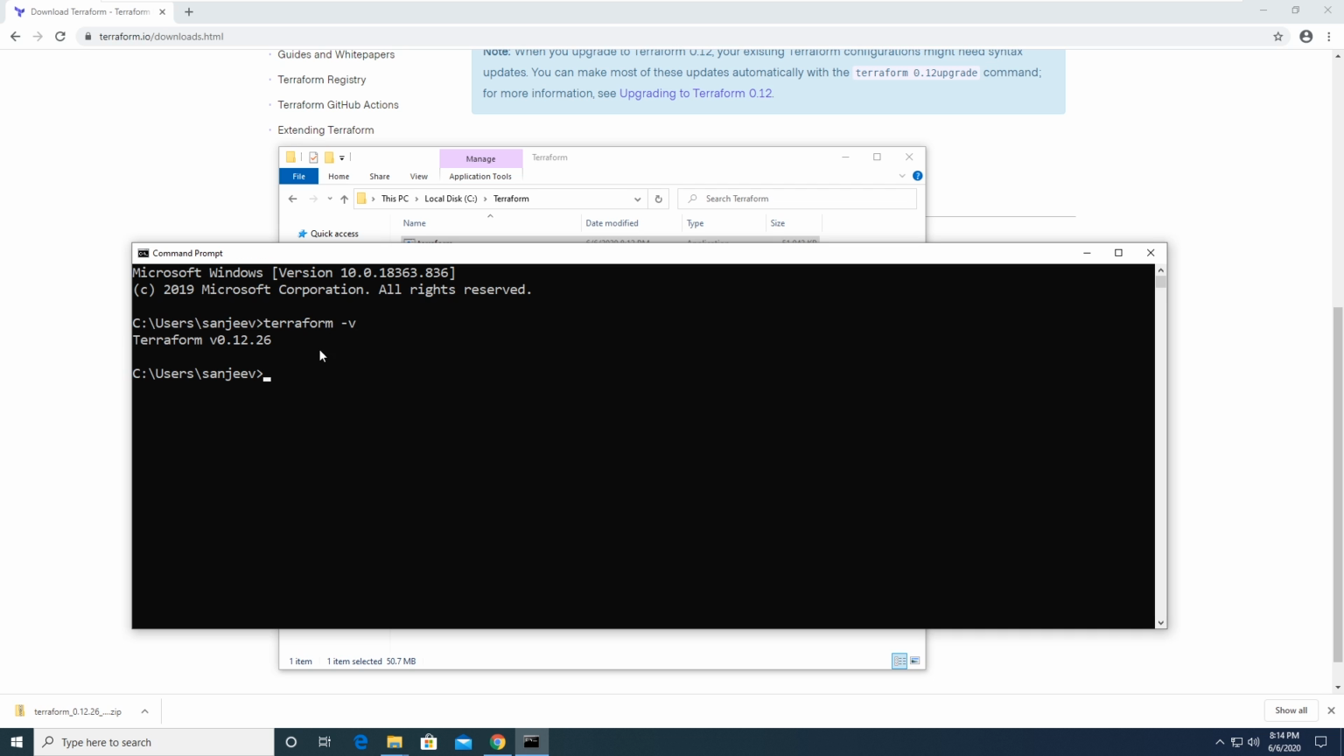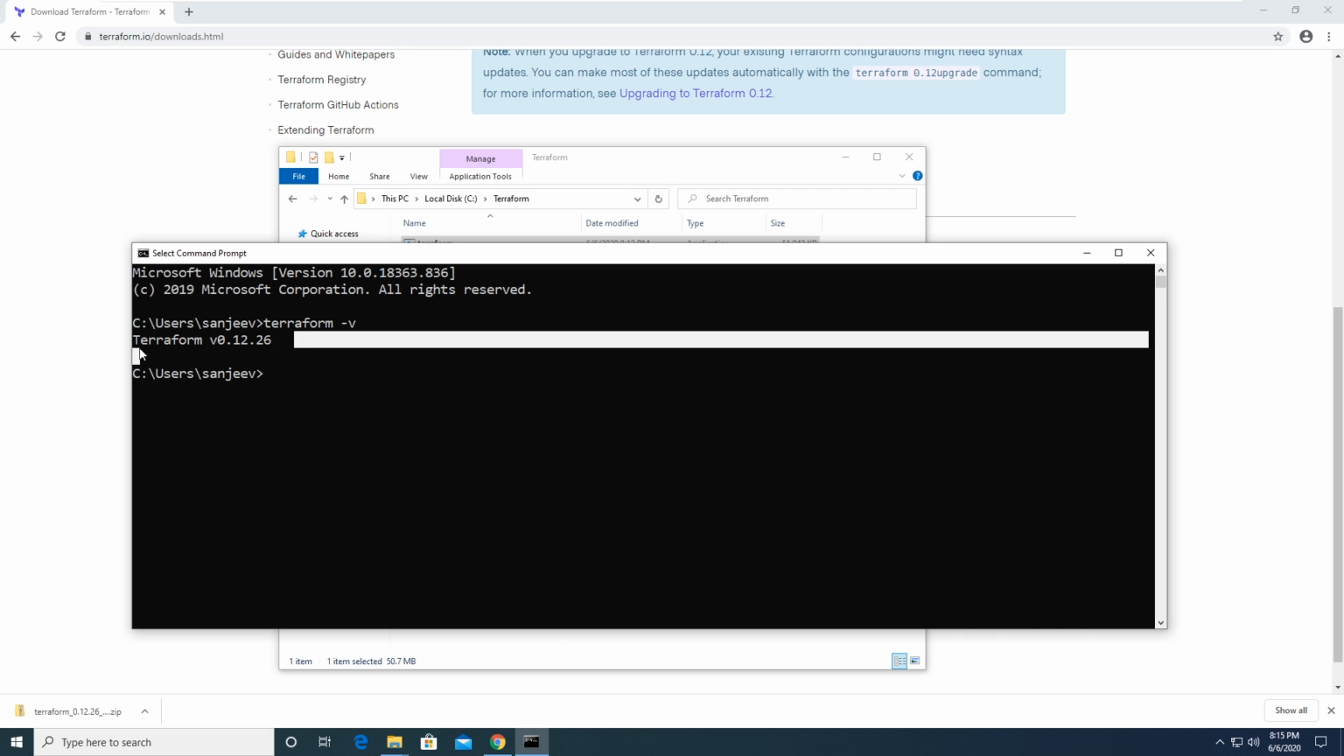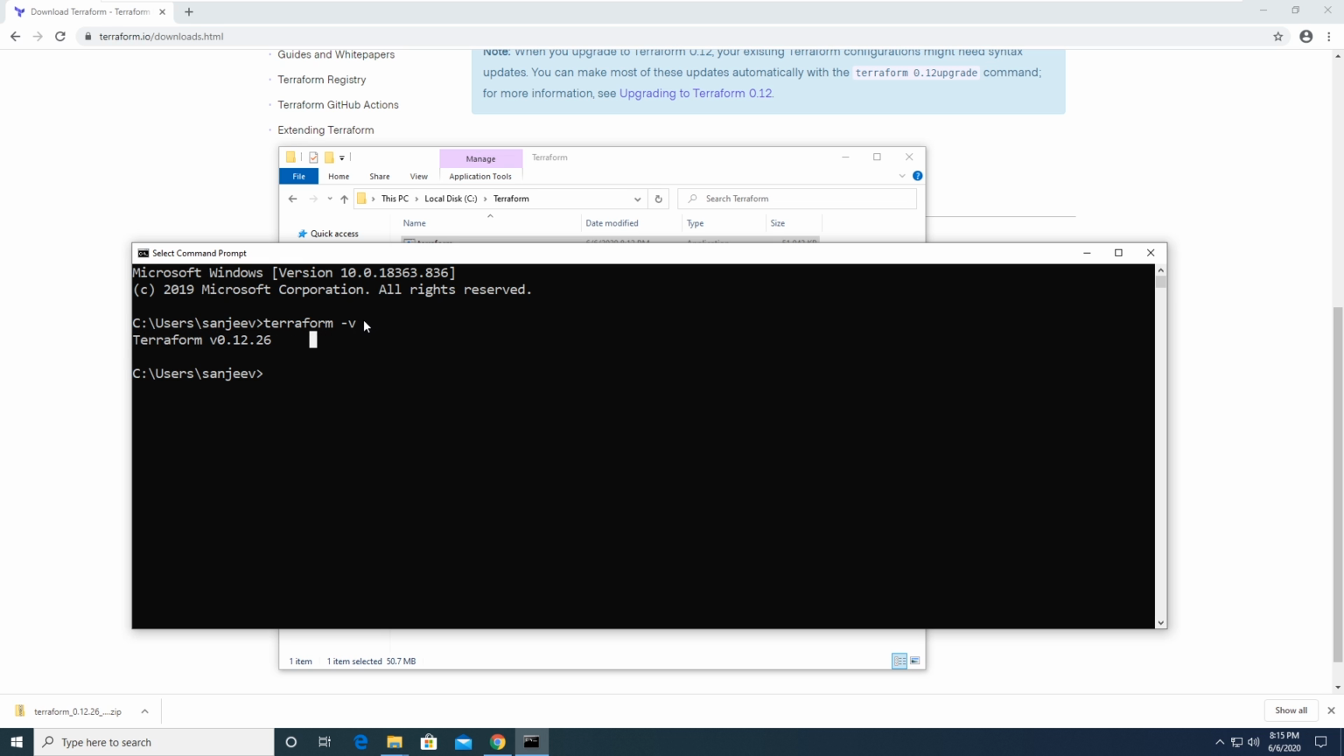Okay. And if you see this output, that means this command is just going to tell you what version of Terraform you have installed. So right now I have version 12.26. You may see a different version if you download this in the future. The only thing that matters is that we see this output.